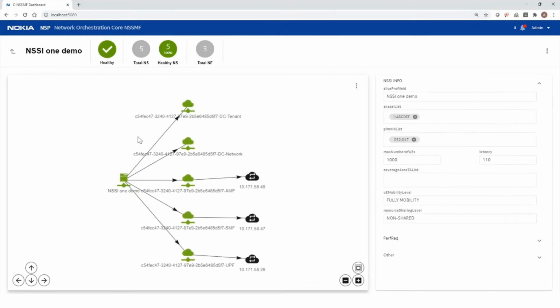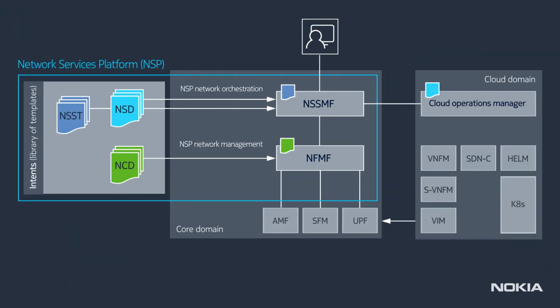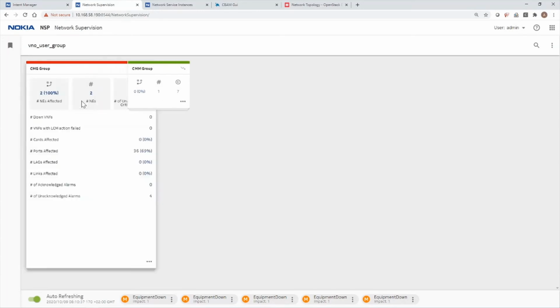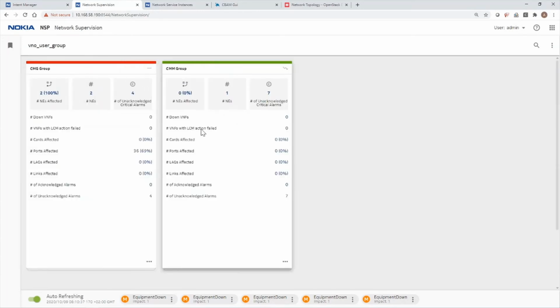A graphical representation shows all the slice components: tenant, data center networks, AMF, SMF, and UPF, as well as an overview of the attributes of the core network slice, as defined in the initial request. The network functions are visible in the NSP Network Supervision application. The SMF and UPF are grouped under the Cloud Mobile Gateway, and the AMF is visible in the Cloud Mobility Manager.